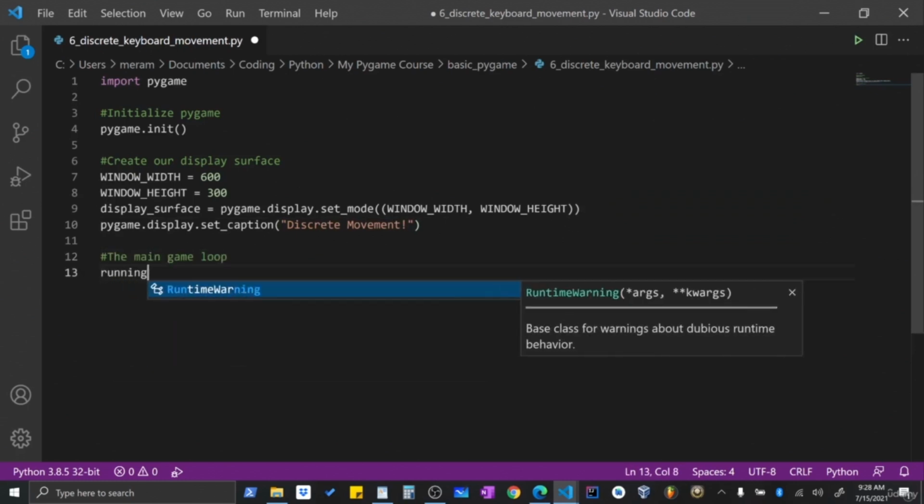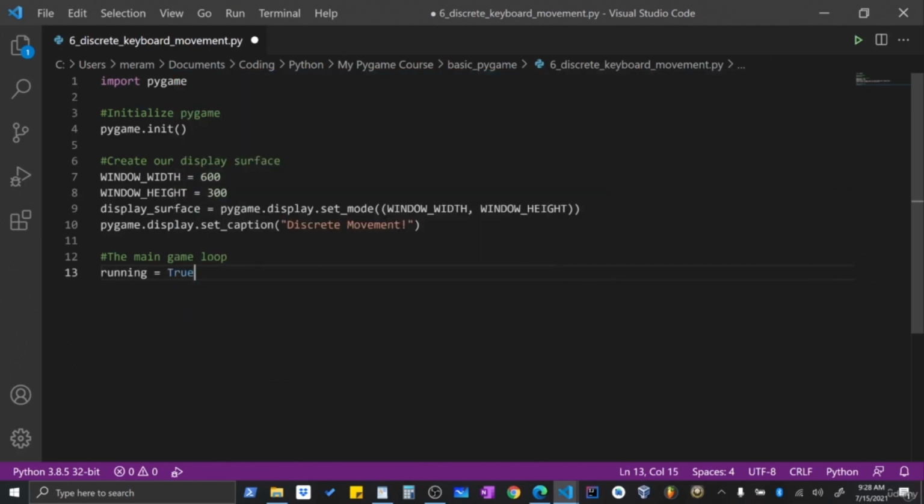We'll use a Boolean running, setting it equal to true. And we'll say, while running, while this variable is true, let's loop through. And so what are we looking for? We're just looking to see if the user wants to quit right now.